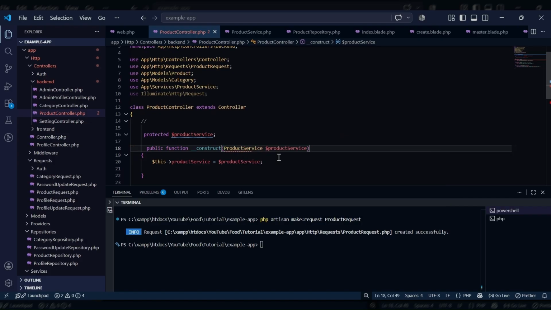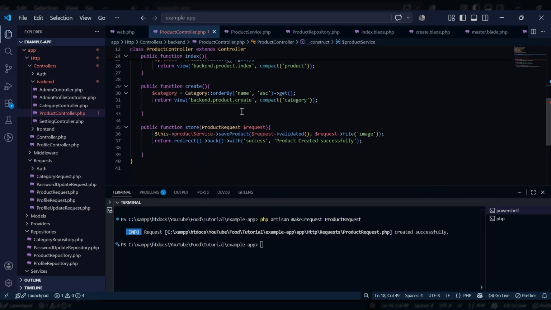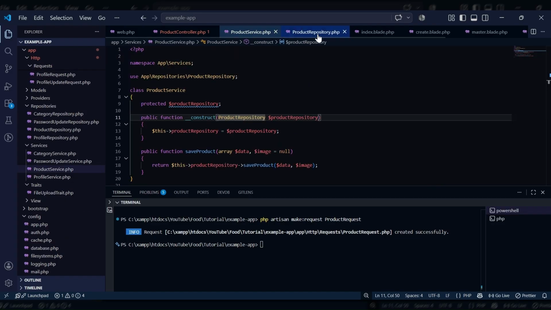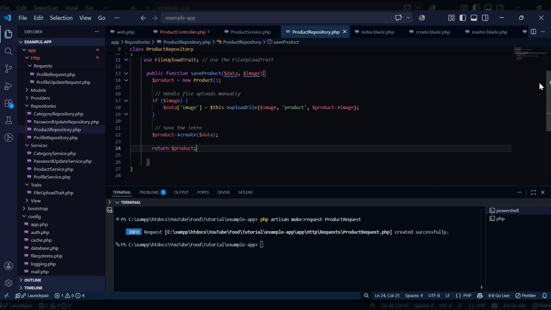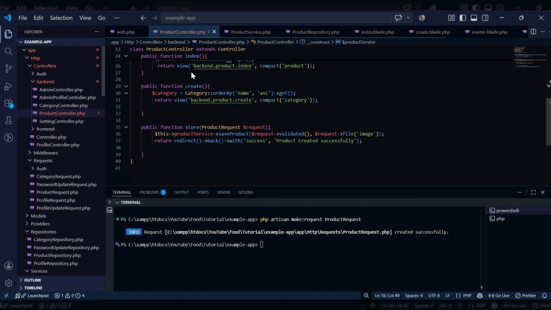Perfect. Now look at that. Our system is very simple and very scalable. Look at a controller, look at a service, look at a repository. It's a real industry-oriented pattern for Laravel code. It is very important. So now here is this, and it will be completed for this store.